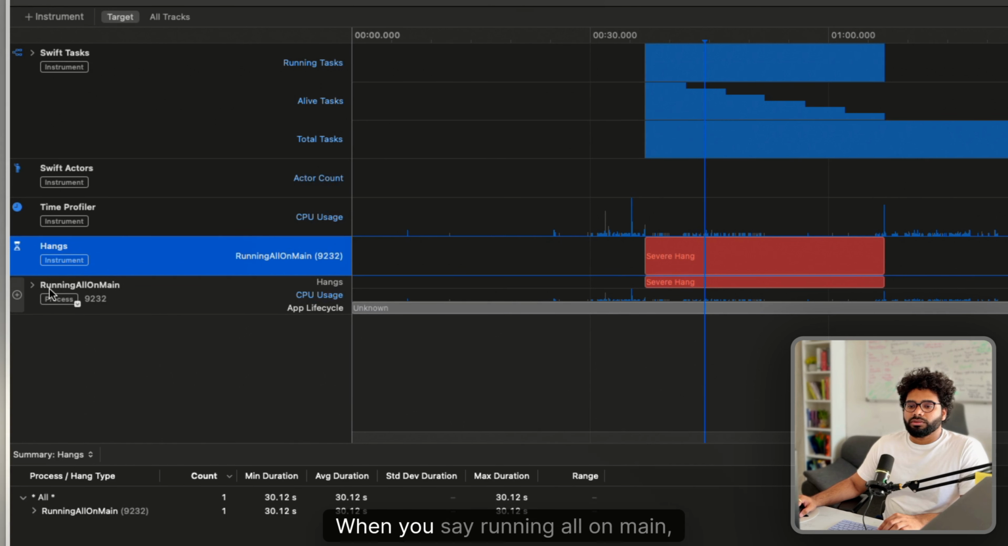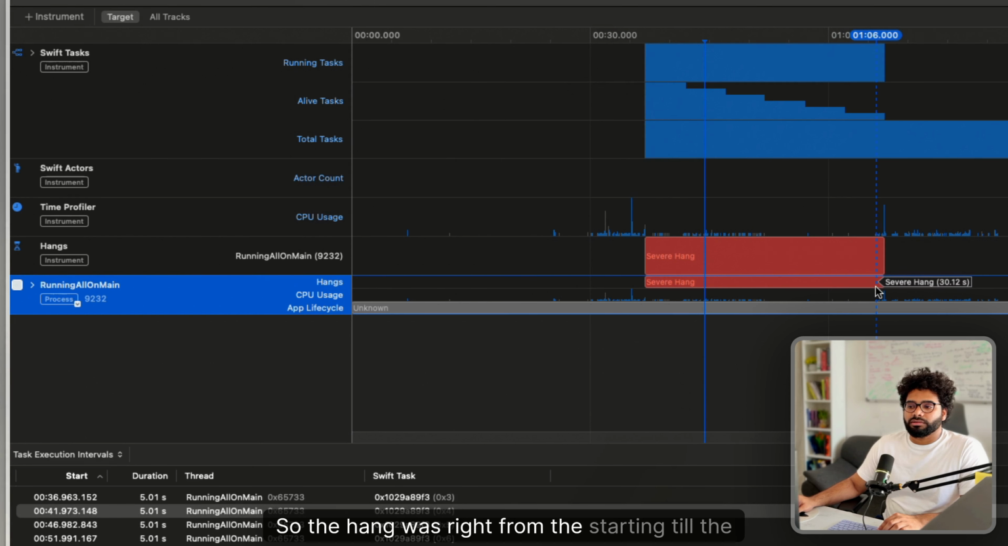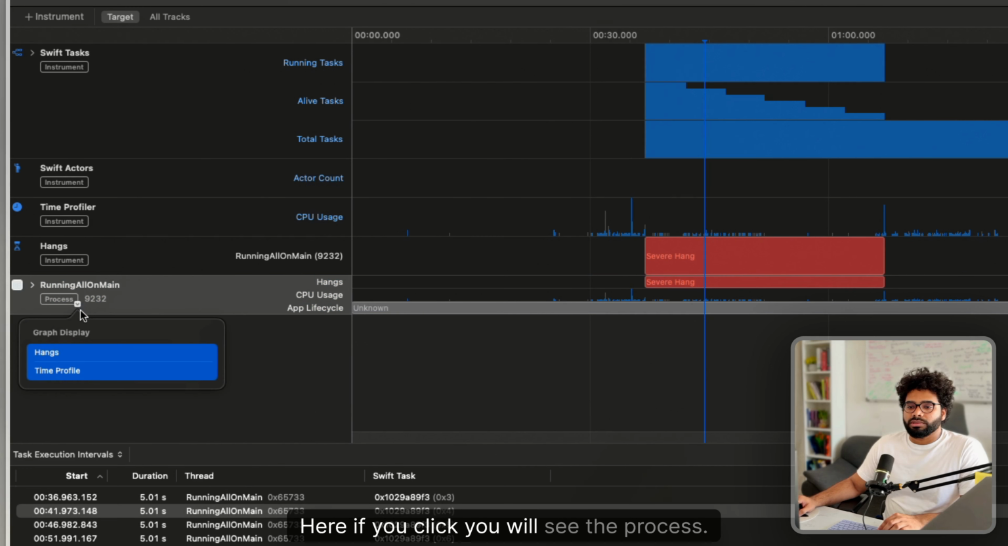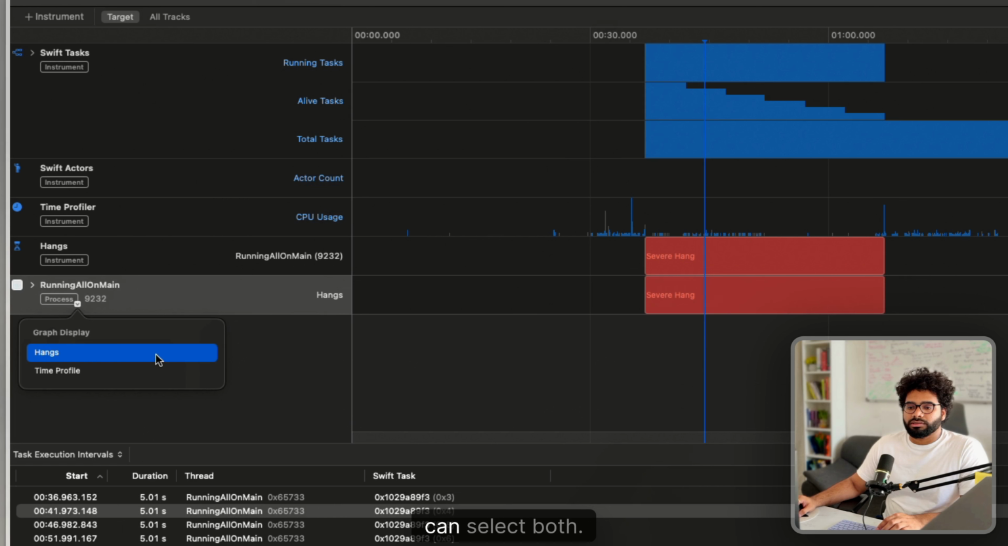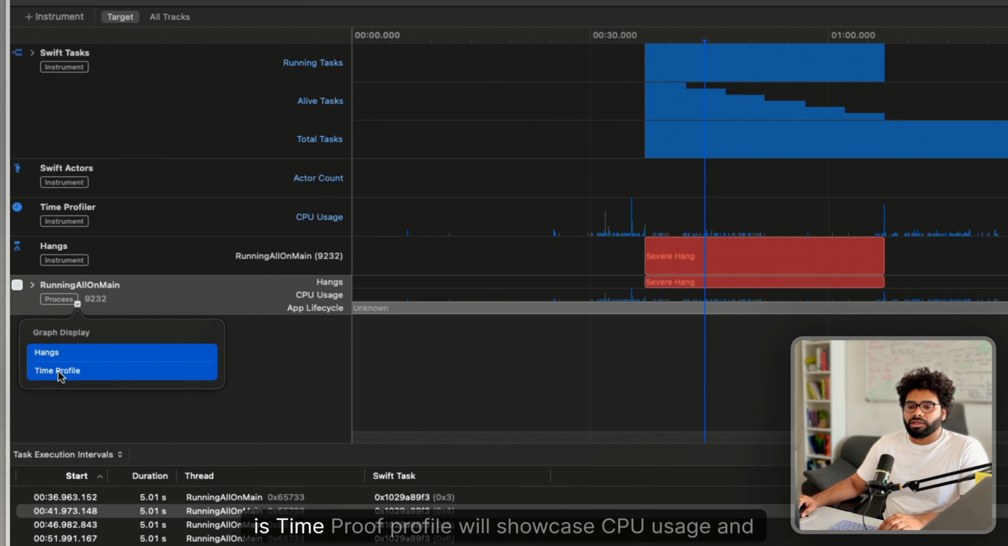This is our application. When you say running all on main, this is the name of our application. If you click here, you will get hangs. So the hang was right from the start till the end. CPU usage, app lifecycle. Here, if you click, you will see the process. The data it is showing regarding your application are the hangs and time profile. So hangs is basically this one, and time profile consists of CPU usage and app lifecycle. With the help of command, I click command and you can select both. So it will showcase hangs, and the profile will showcase CPU usage and app lifecycle.